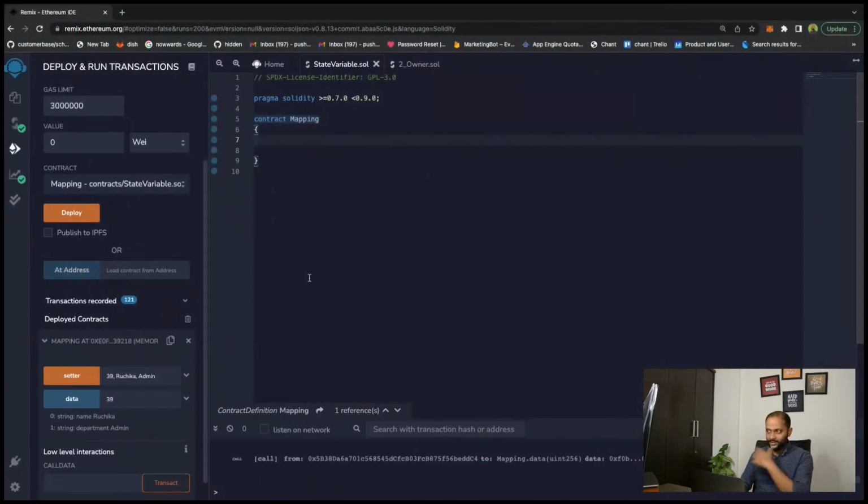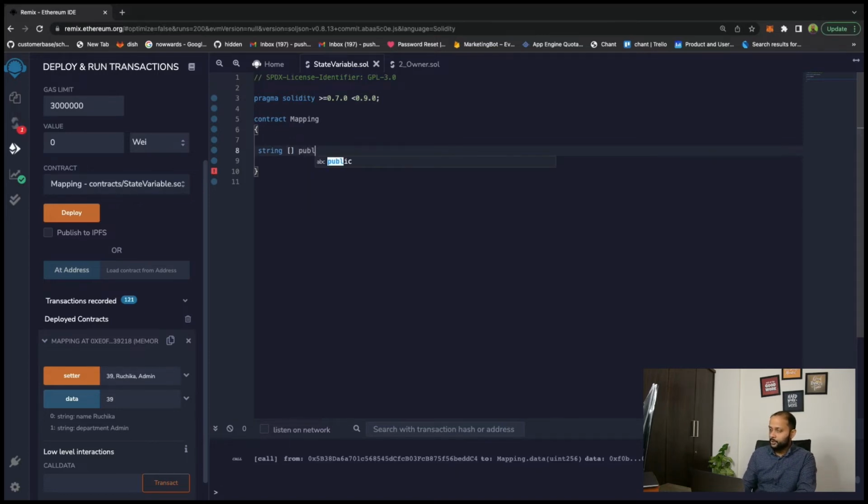So what I will do is quickly create a state variable. It will be an array of strings, and we'll make it public, so I don't have to create another getter for that, and maybe we'll name it developers, right? So this array will contain names of the developers. I will add Pushkar, maybe Suresh, and maybe Ruchika, right? Yeah, so this is our state variable.